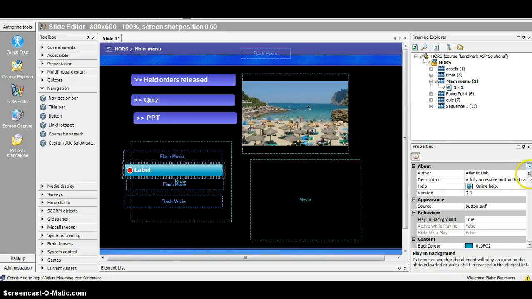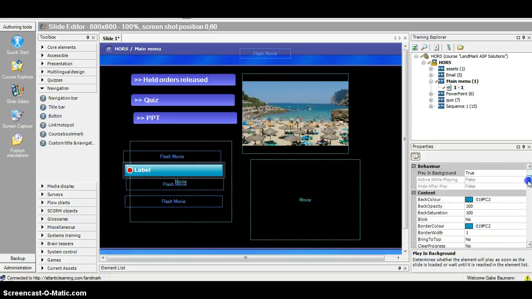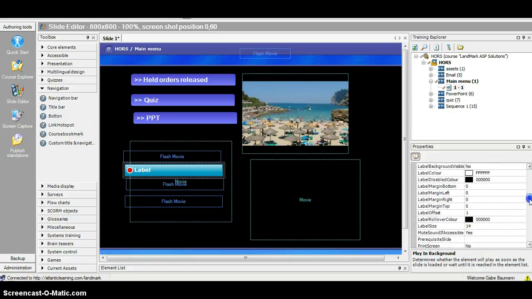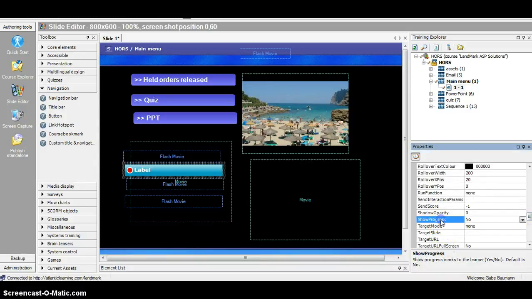Once you highlight that button, you're going to need to come down to the properties of that button, and the property that you want to change is called Show Progress. You're going to change that Show Progress to a yes. You won't notice anything change on the buttons because you're in here as a developer. When you preview it, you're actually previewing the Flash player, and the Flash player shows you how that button's actually displayed.